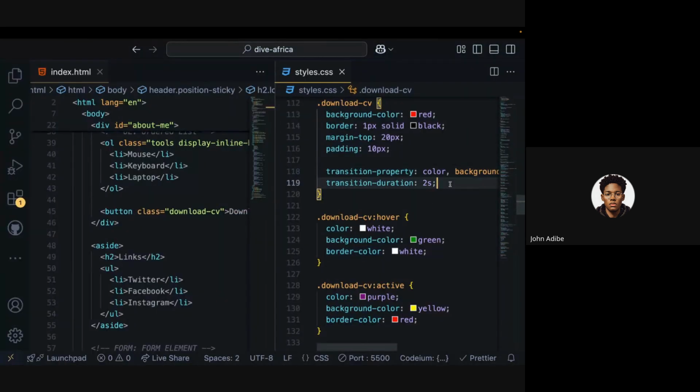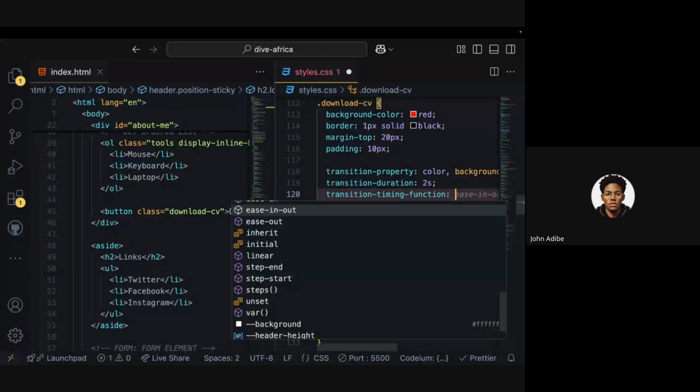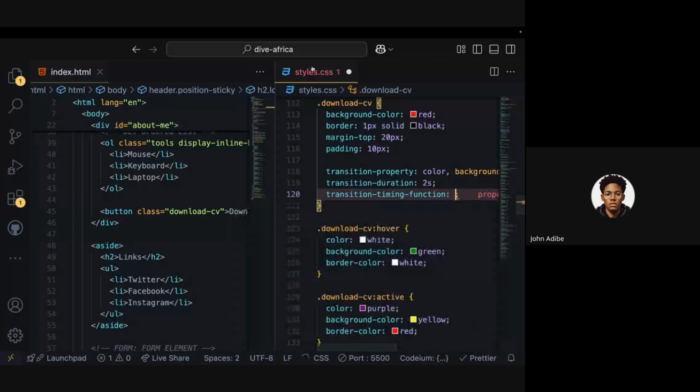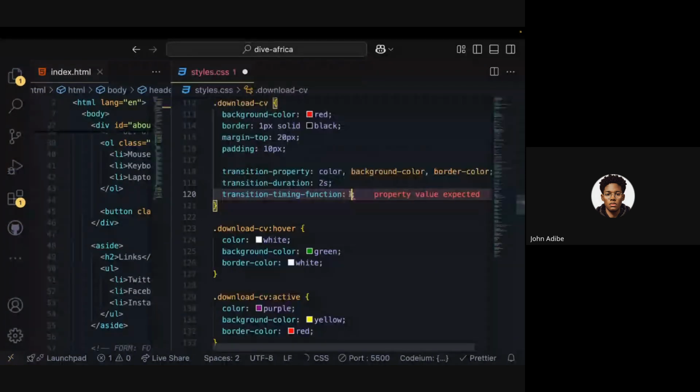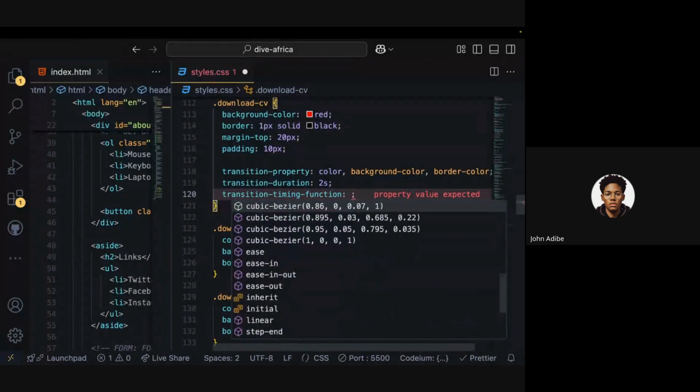All right, there are other properties that come with transition. We have a transition timing function. This one is just to make the timing a little bit dynamic. There are a lot of values. There is ease out. Yeah, these are them here. There is ease, there is ease in, there is ease in and out, there is ease out. There is also linear. Other ones, you can try them at your convenience.